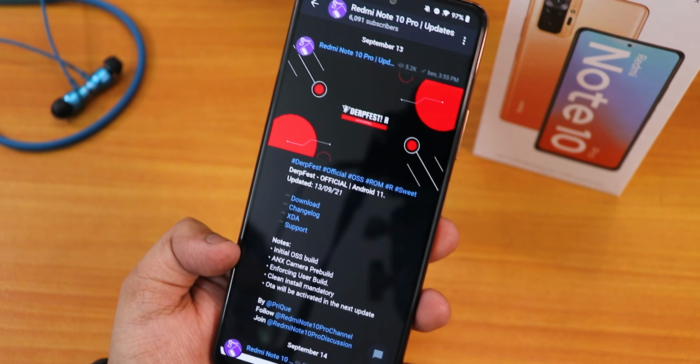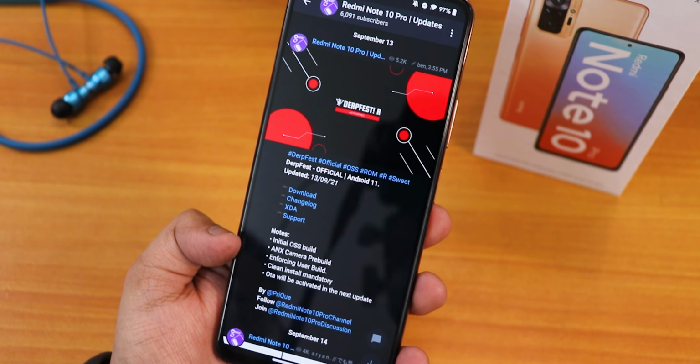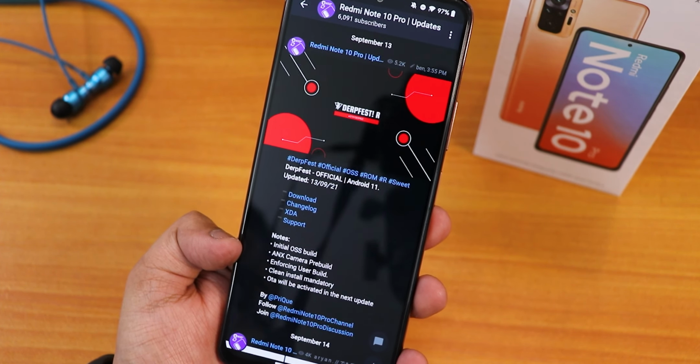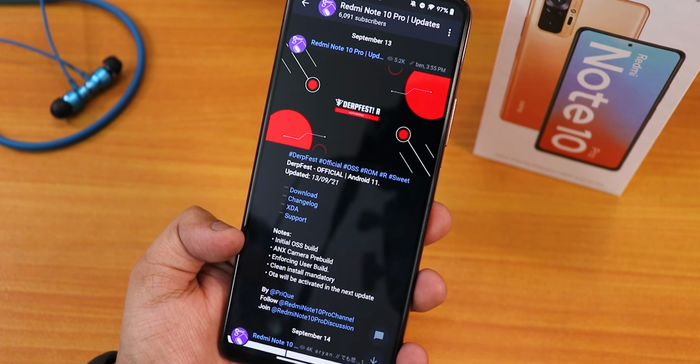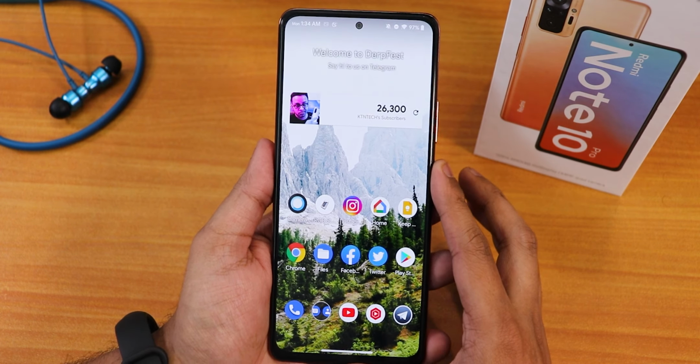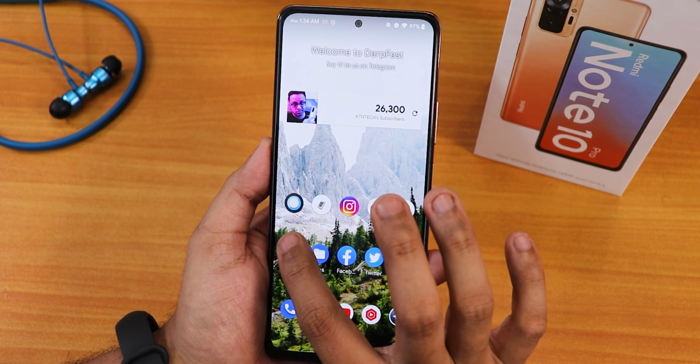At least it might work totally fine on the Redmi Note 10 Pro Max, but for the Redmi Note 10 Pro users, this is sad news. Yes, the ANX camera on this particular ROM is pre-built, if you're noticing on the bottom. So first things first, I'm going to show you the camera. Well, the camera icon looks like this.